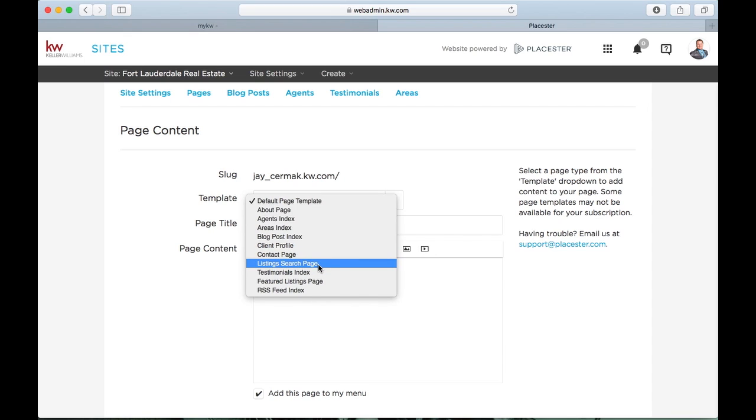Listing search page, there's already one set up. Testimonial index, though, that'll be a great one because it'll be an index of all your testimonials. So before you start creating testimonials up here, you're going to want to have a testimonial index. That way there's a page of testimonials with every individual testimonial being added up above over here. Feature listing page, this is great if you do the featured listing section, whatever you program there. So if you program the featured listings in the website setup to be your MLS ID, then you can have them featured on an individual page by using featured listing page.